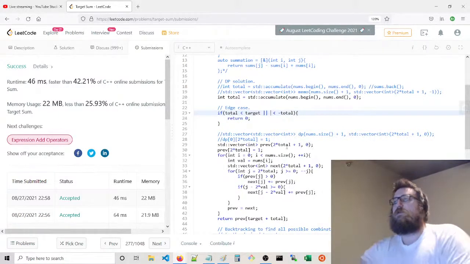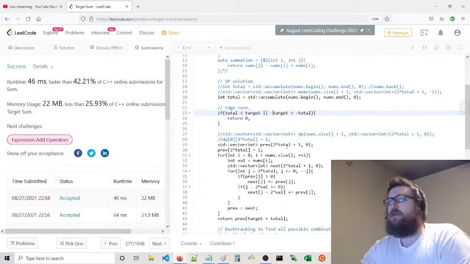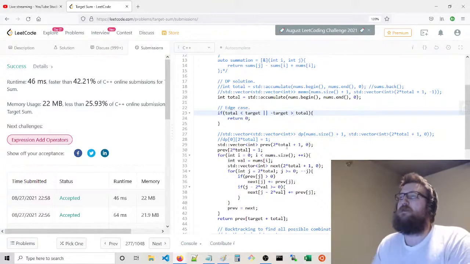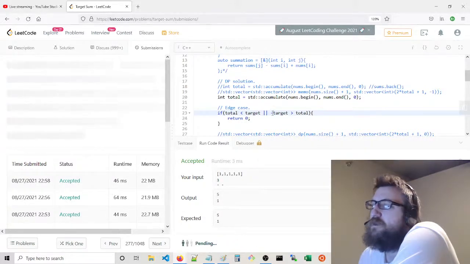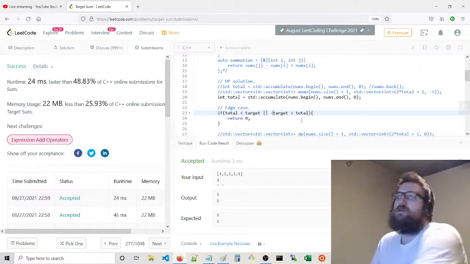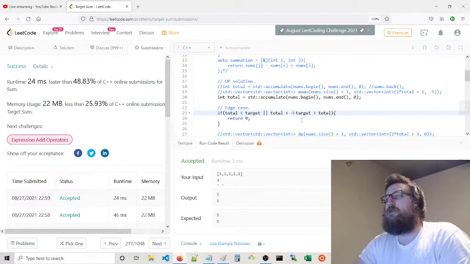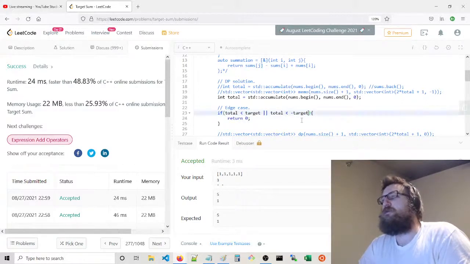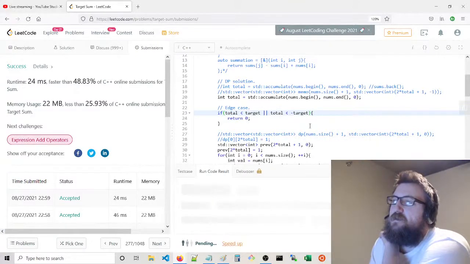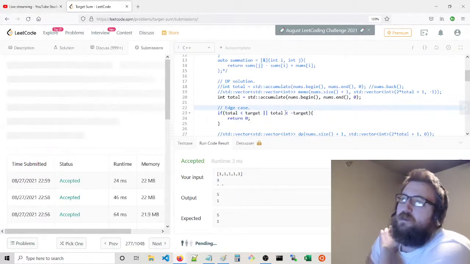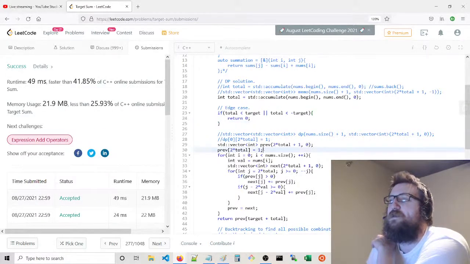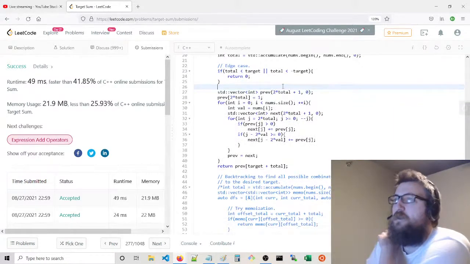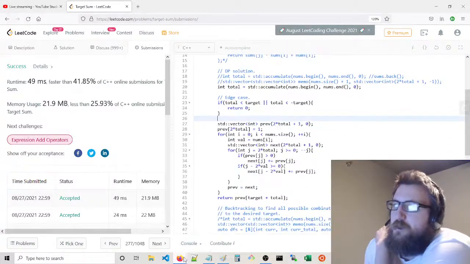Which is to say total target, right? So we can negate this and say, or the negation of the target is greater than the total. Which is to say the total is less than the negation of the target. Very interesting. Total is less than the target, or the total is less than the negation of the target. Those are two edge cases where we have an issue.